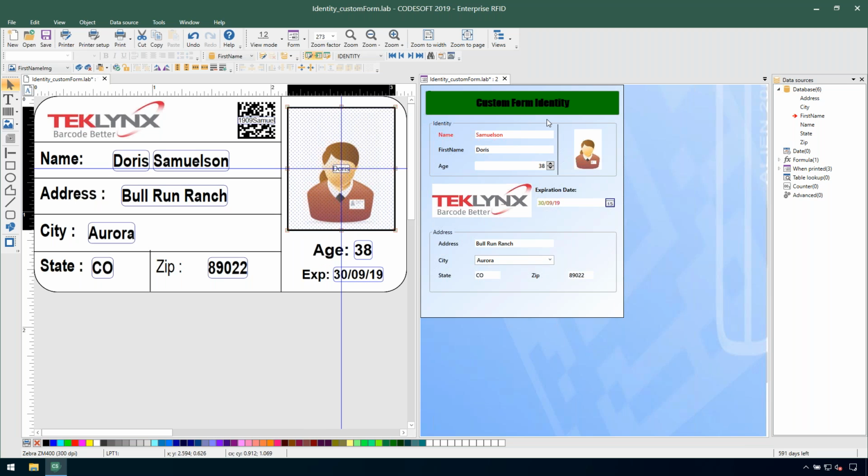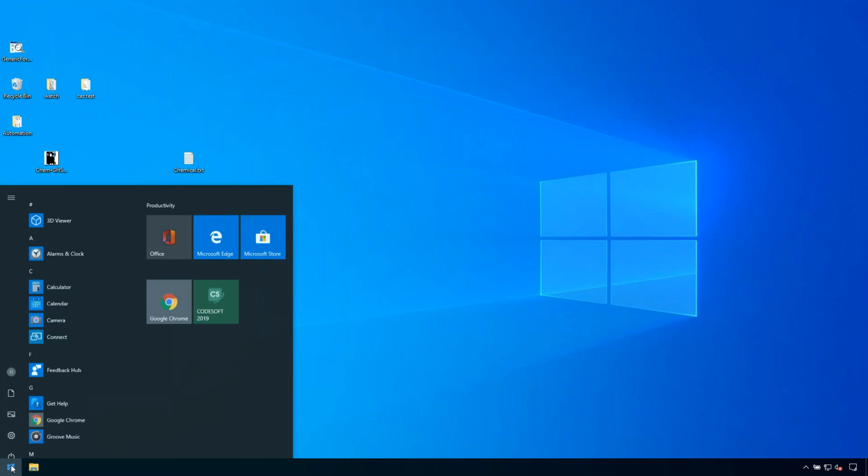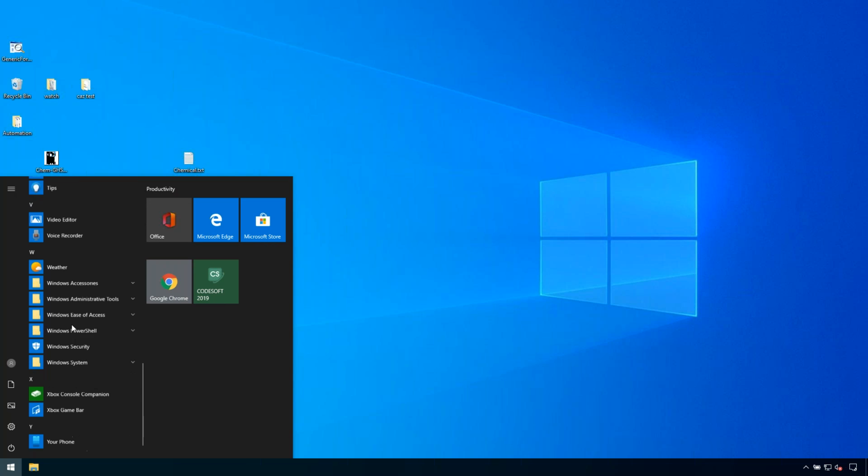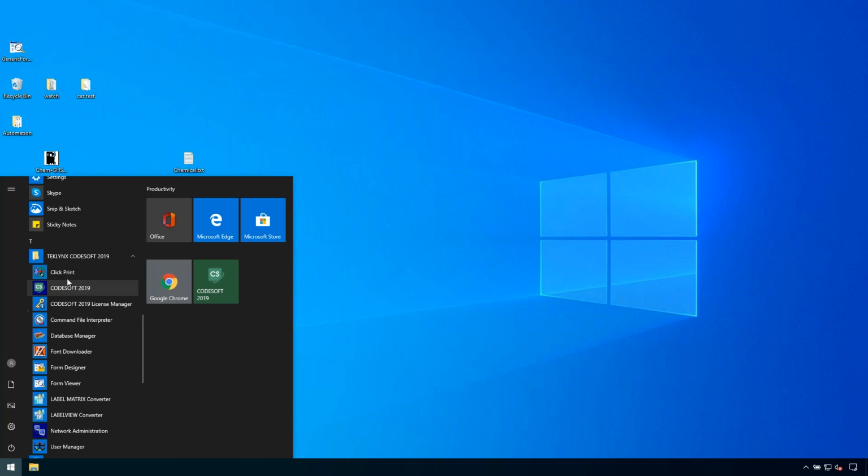So if you want to design a specific form and no longer allow the print user to actually launch the print interface through the software, what we can do is we can actually close this down, close CODESOFT down, and just use Click Print. A little shortcut in that text links window. So we're hitting the Start button, going down to Text Links, and clicking Click Print.